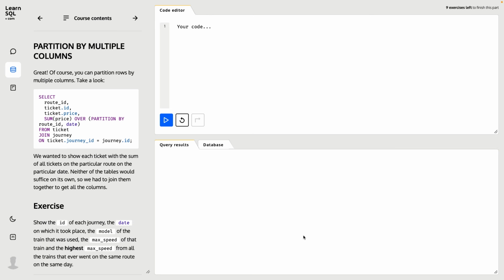Now we're going to partition by multiple columns. This is an example query here. So we've got the route ID, ticket price, sum price over partition by route ID and date. From ticket, join journey, and so on.